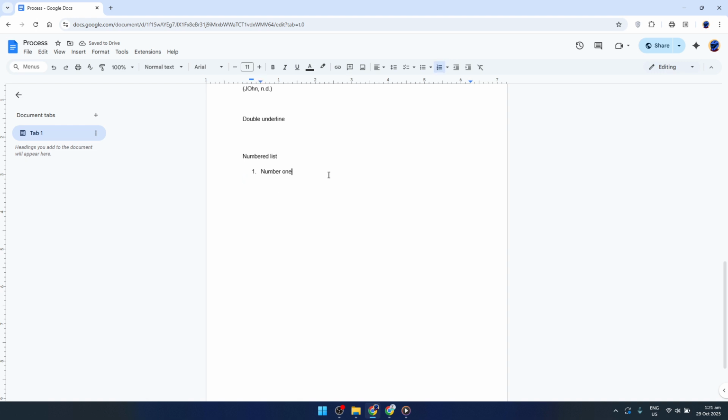Next up, with the numbered list now activated, go ahead and type the first item on your list. This could be anything you need, from steps in a process to items in a sequence of information. Once you've typed your first entry, hit the Enter key on your keyboard. This action is key because it will automatically continue your list by adding the next number below your current item. It's a smooth process that enhances consistency and keeps your list aligned correctly without any additional formatting work.